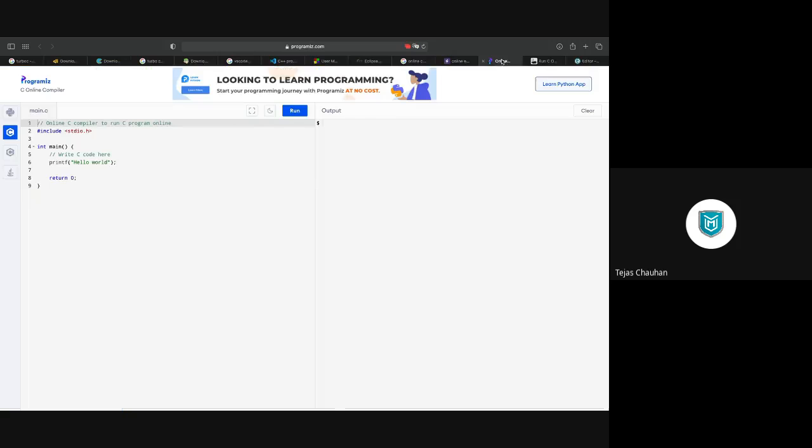Now there are other compilers. Let's say this is the Programiz compiler. It also gives you the basic hello world program here. On the left side, you have the main.c file where you can write your C code. Even on the left side, you have options to go for, let's say, Python or C or C++ or Java code. We will be working with C. So you write your C code at this place. And when you click on run, on the right side, you are going to have your output.